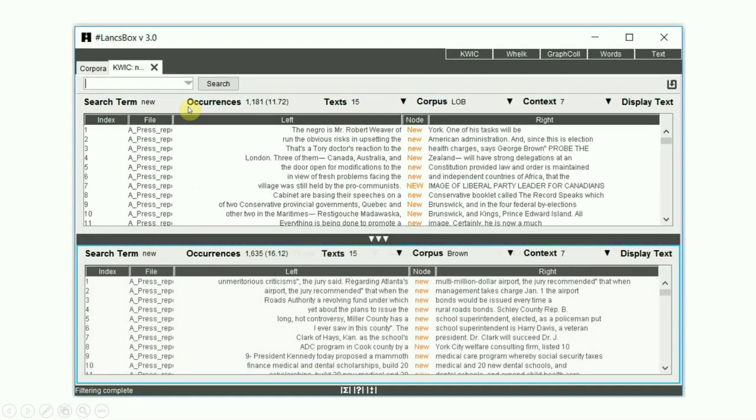You can search in the bottom panel in the same way you search in the top panel. Here we are comparing British and American English. To close the split panel, again, you can click on these three triangles pointing downwards.